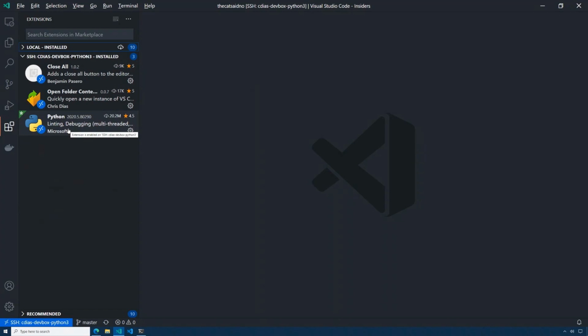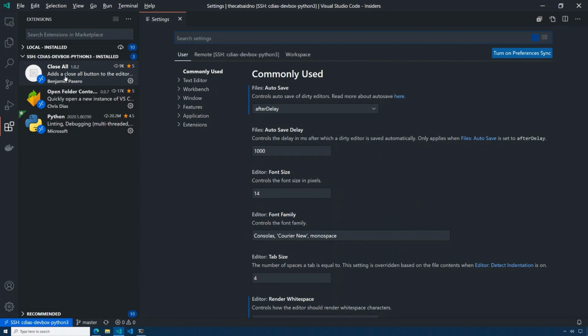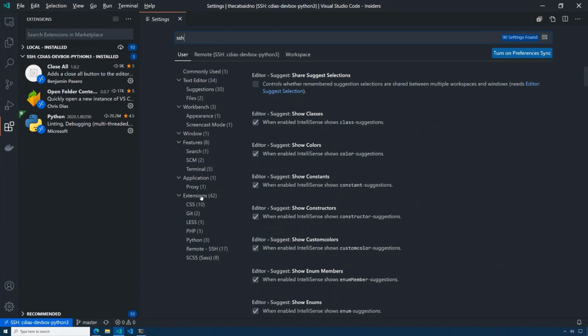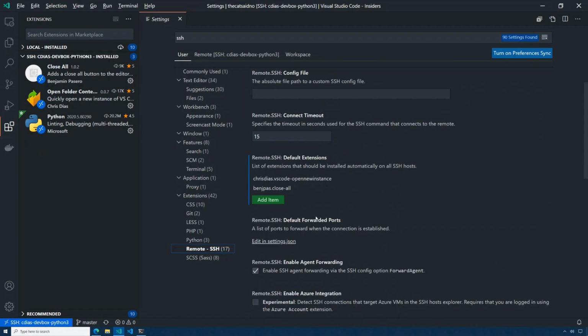So we've got the Python extension we just installed, and I've got a couple other ones. You'll notice that they're all remote because they have this little remote badge next to them. But these two extensions are sort of the handy ones that I like to have installed on every machine. Every time I connect to something, I don't want to have to set it up. But what I can do is go over to settings, and if we search for SSH, we'll see here's the remote SSH extension. There's a setting here, it's called default extensions. And what I can do is provide the identifier of extensions that I want installed every time I connect to a new VM.